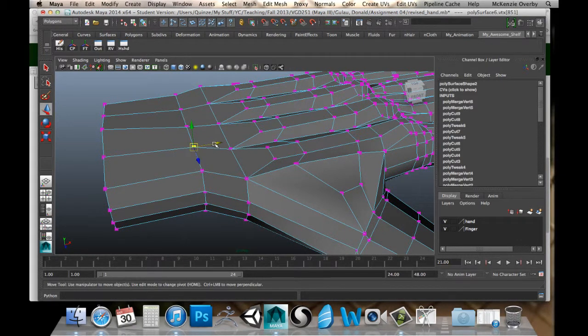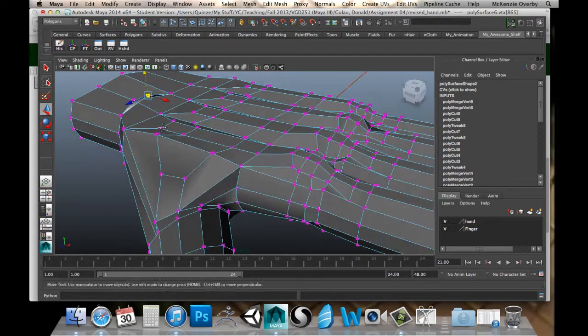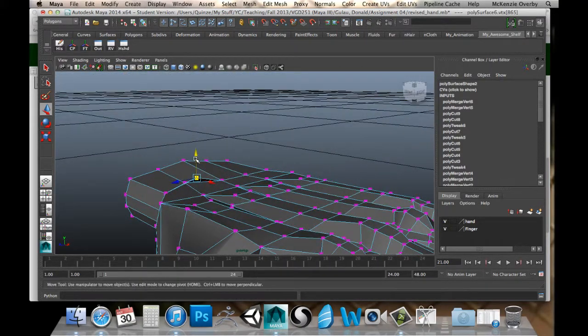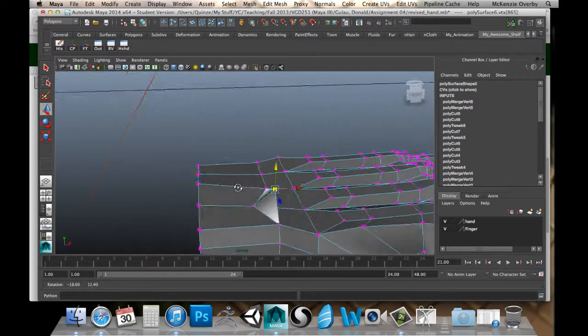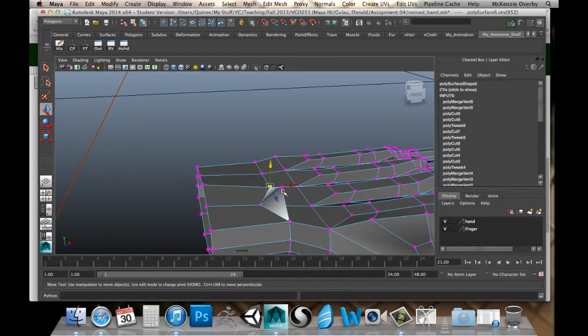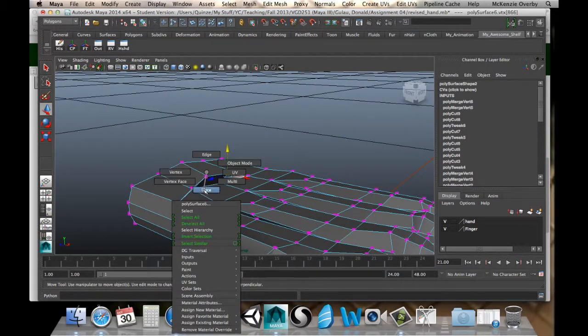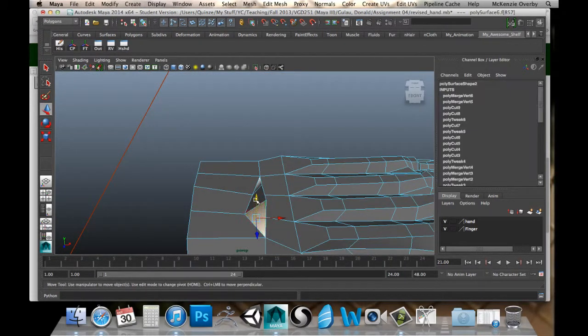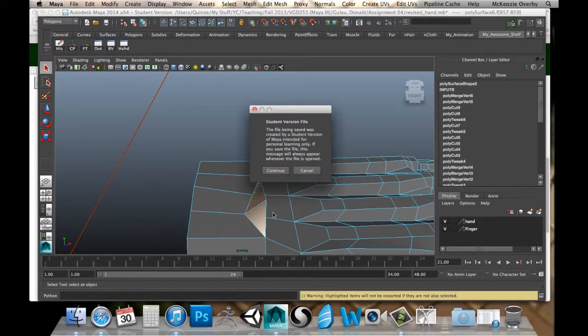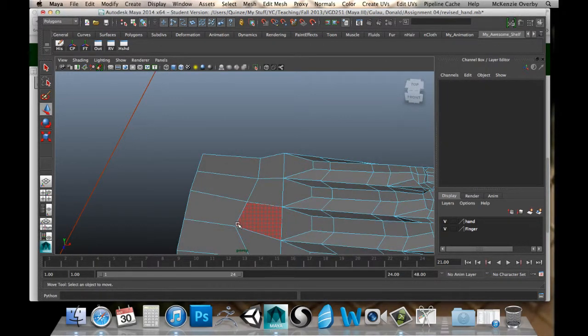Go to vertex mode, just move this, and yeah, you have some unusual things happening here. And it looks like, yeah, you just have some extra faces there. So just go ahead and move all of this, and you're gonna have to get rid of these extra faces, just by coming in and grabbing them and deleting them, okay?